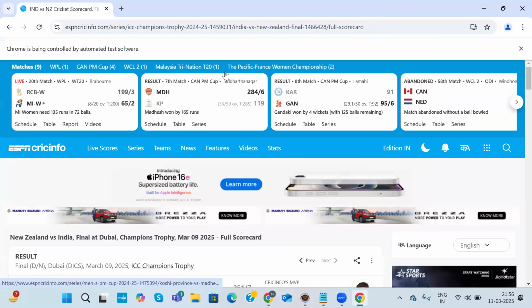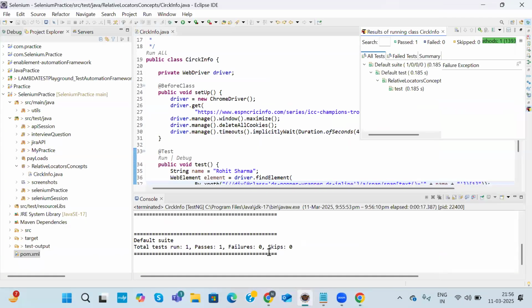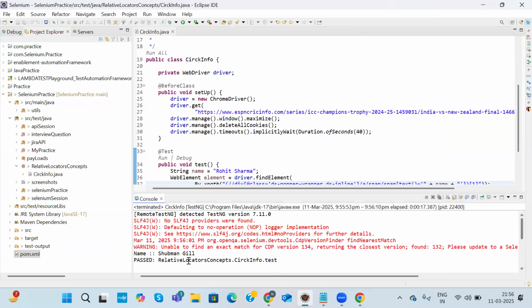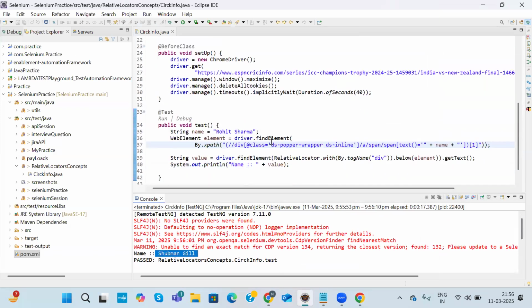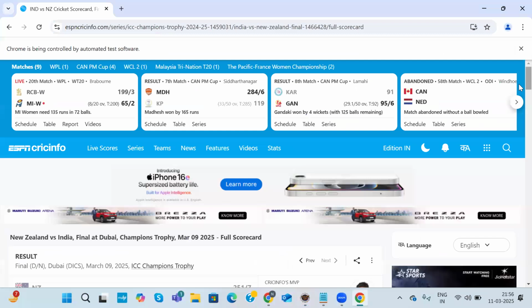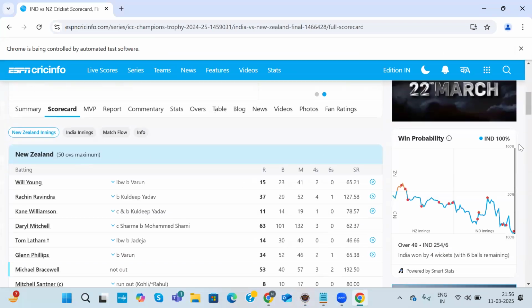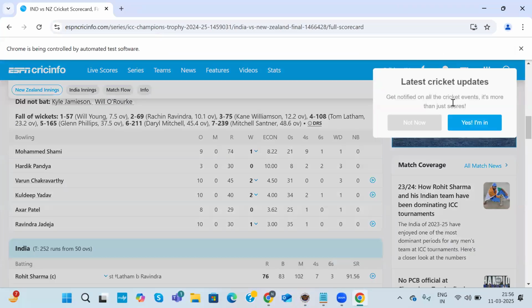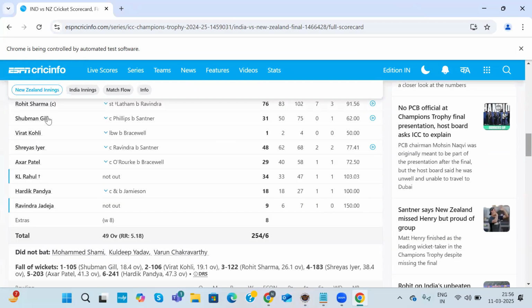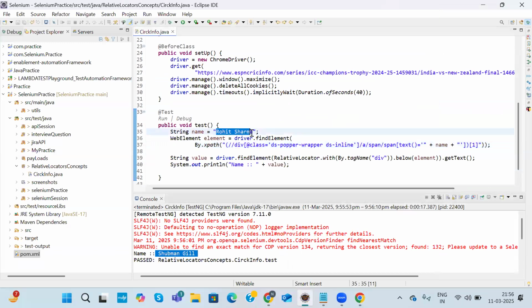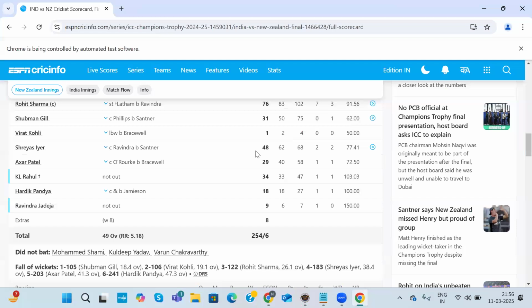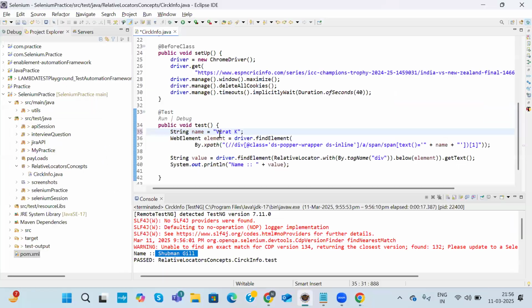Yeah, it's done. Right now, go back, and no failures. See that Shubham Gill, right? Before, after, below Rohit Sharma, we have Shubham Gill, correct? Now what I'll try to do is change that Rohit Sharma name to Virat Kohli. Just a minute. Virat Kohli.